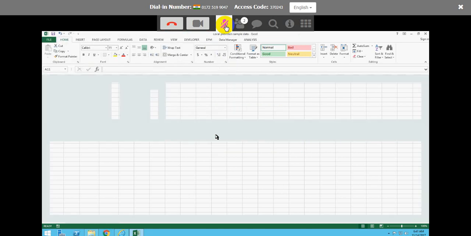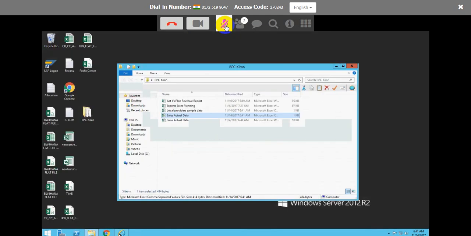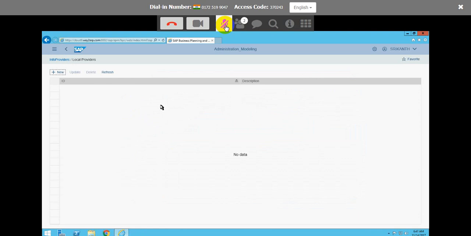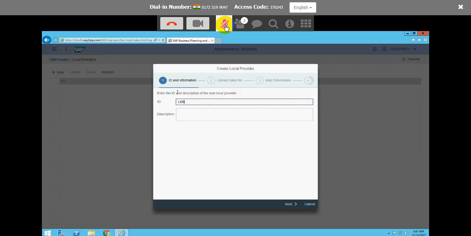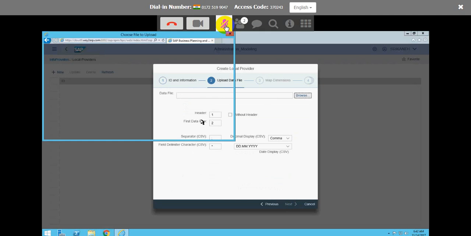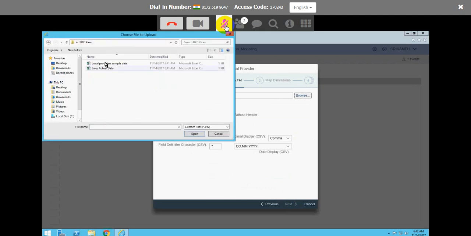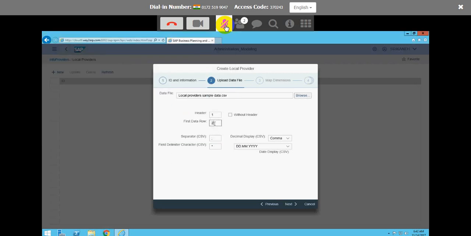I'm clicking new here. You have to give your provider name, ID and description. I'm giving U09 underscore local LP, U09 local provider. Next. It's expecting a file, so let's give the data file, BPC parent, local providers, sample. I have a header, first data row is 2. You can also load without a header. Separator is comma. So the user has to give this. It's simple. Click on next.